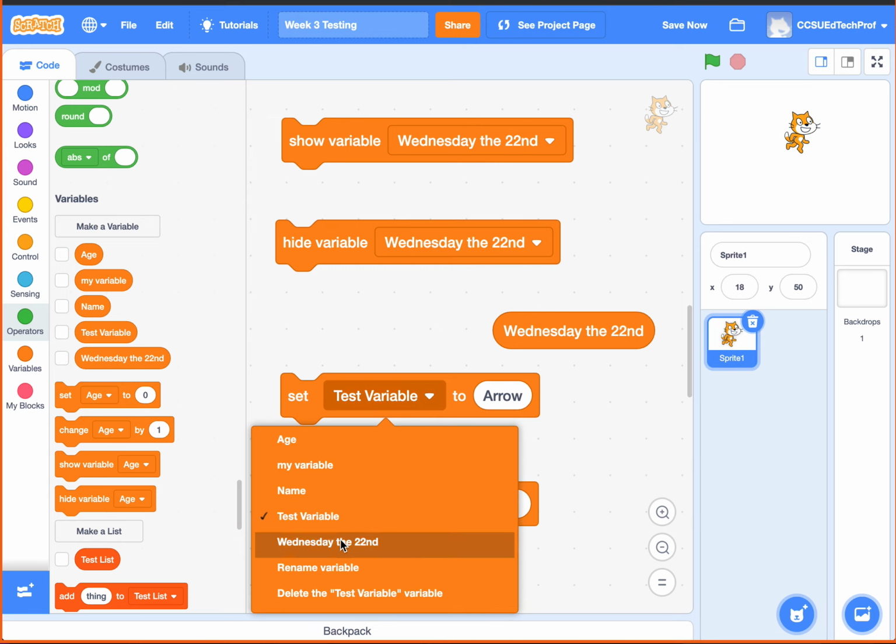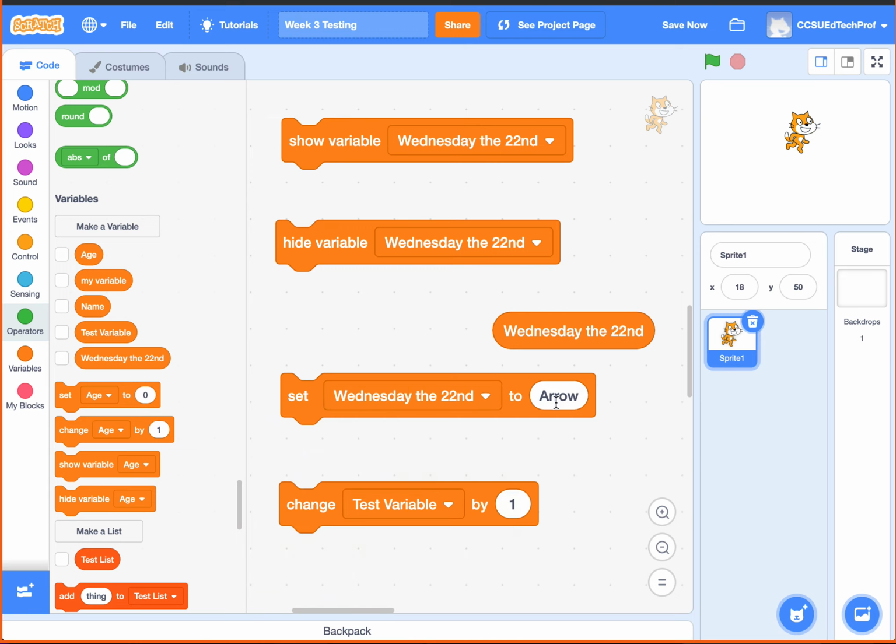So I would pull down the list to my Wednesday the 22nd. I'll leave it saying arrow. I'm not sure why it says arrow. So if I execute this command and then click on my variable, it is now arrow. If I took this and put it back up in one of the joins, when it got to this variable, it wouldn't say Wednesday the 22nd. It wouldn't say 0. It would now say arrow.